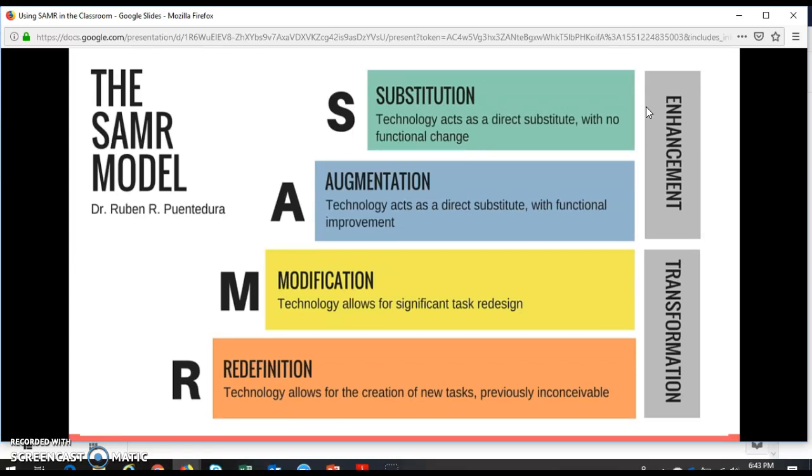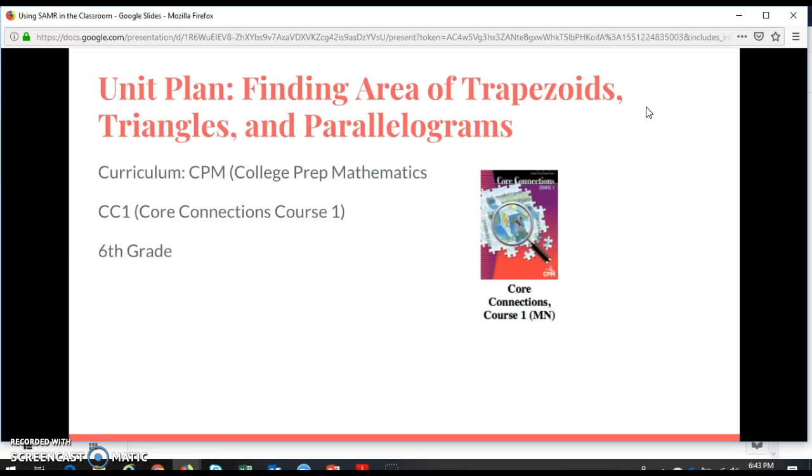What I did here was I took a unit plan using CPM math. The unit plan is finding the area of trapezoids, triangles, and parallelograms, and I implemented the SAMR model in each of these elements using the CC1, or Core Connections Course 1, for sixth grade students.